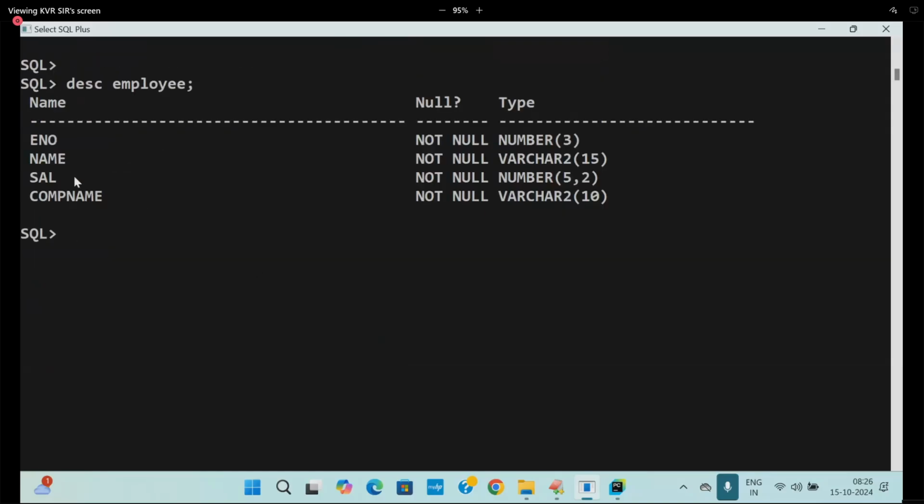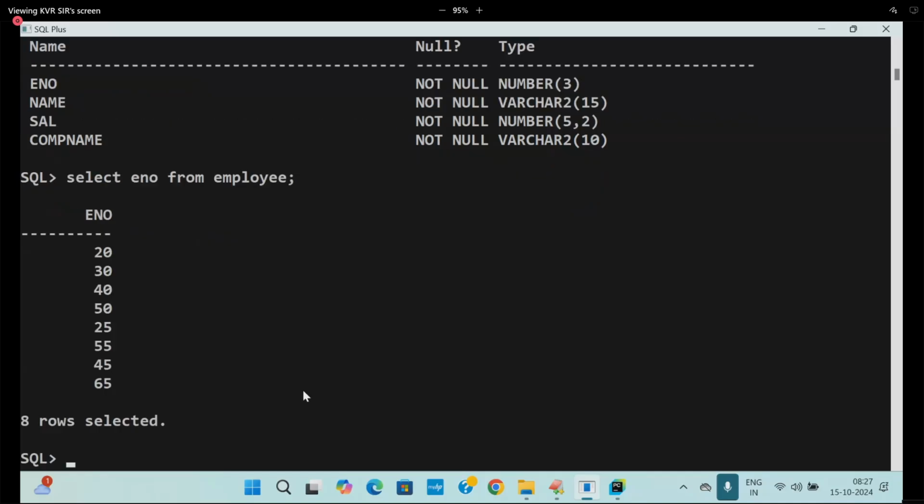So how do you read the data? To read the data, we use a select query: select the column name, or column names separated by commas, from the table name. What is the column name I want? ENO, from which table? Employee. You can get only employee numbers.